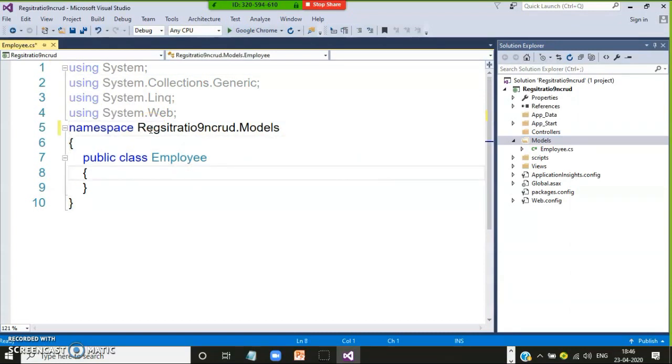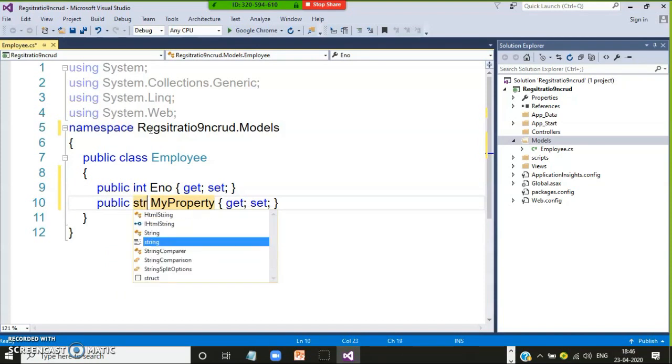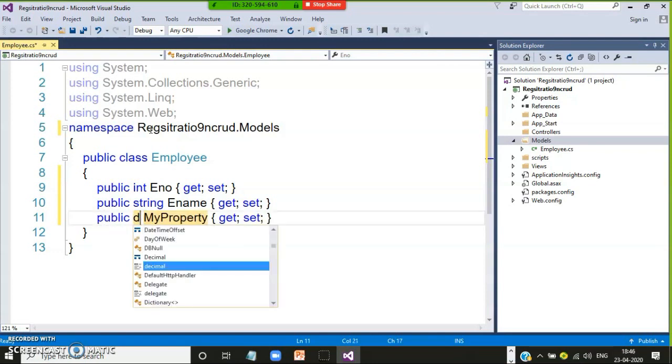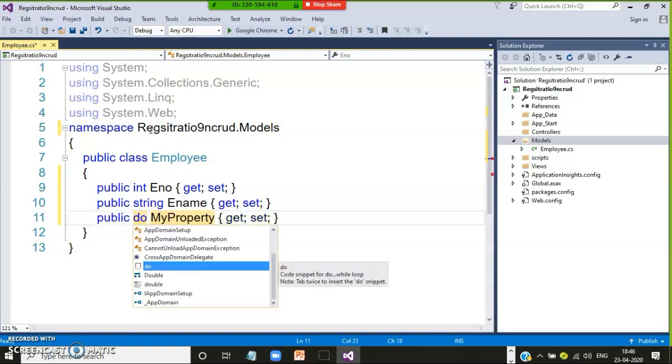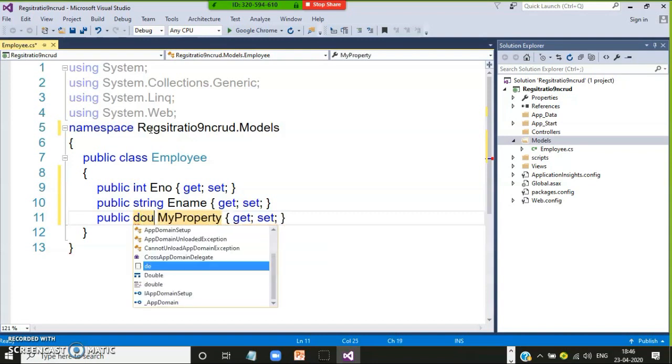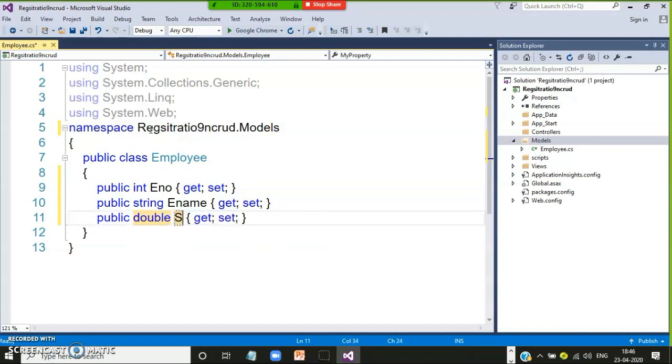In this class, I'll declare some properties, something like public int eNumber, and here I'll declare one more property, public string eName. And here I'll declare one more property, public double or decimal. Actually you can keep your wish, or you can keep public double. Here I'll declare salary.